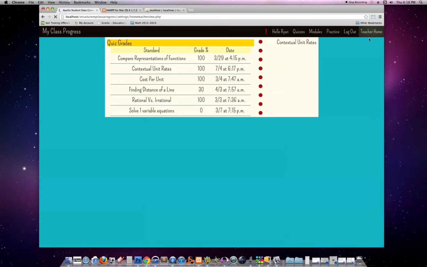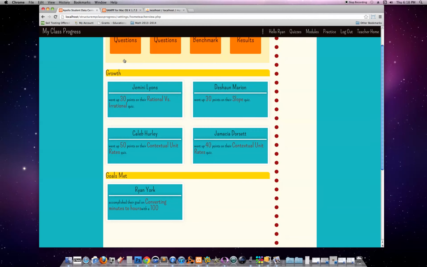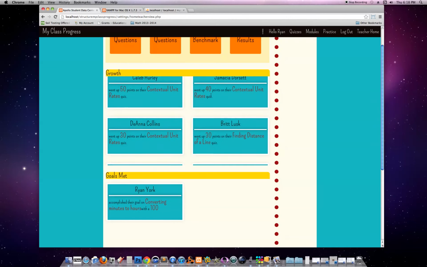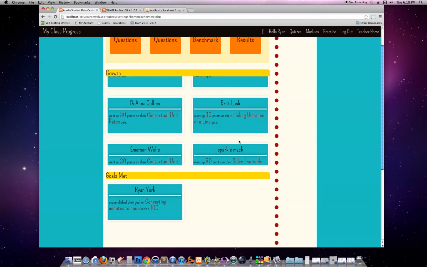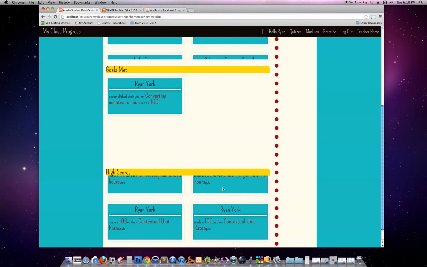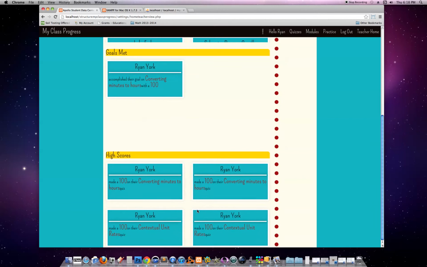So back to the teacher dashboard, you can see all of their accomplishments. I just met my goal and now that accomplishment is there. You can see students that have had high growth. So I don't know what this student had originally, but I know that they went up 40 points on their quiz. Then you can also see students that just got really high scores, students that scored advanced or an A on any given quiz or benchmark.